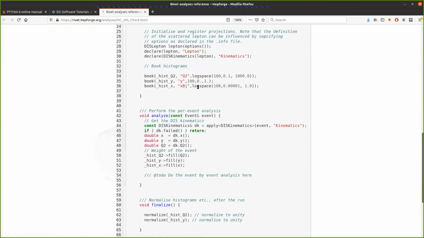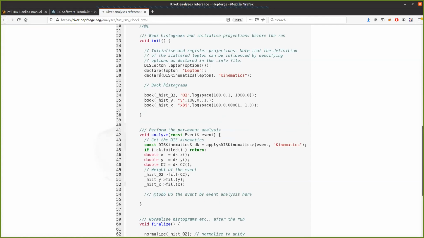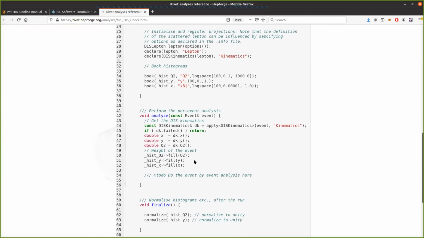So the default setting here for DIS kinematics is to use the leading lepton, and then q squared will be reconstructed for that. That might not be the real q squared used in the calculation, but it's the best we can do, and it's equivalent to what the experiment did, and that is the important thing.